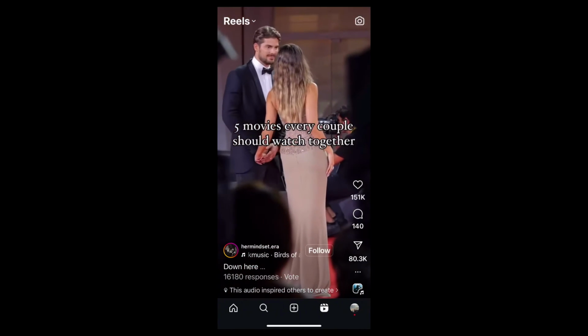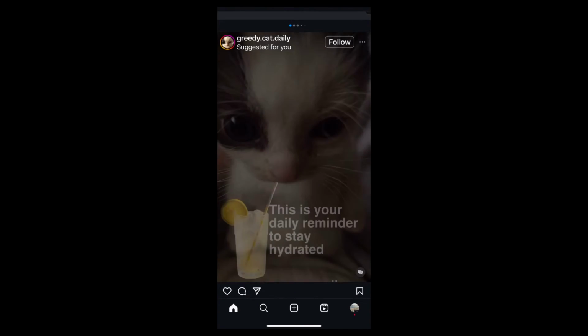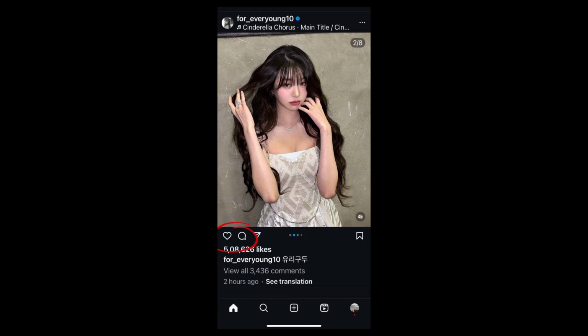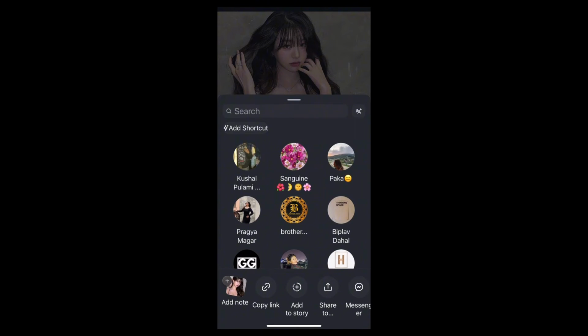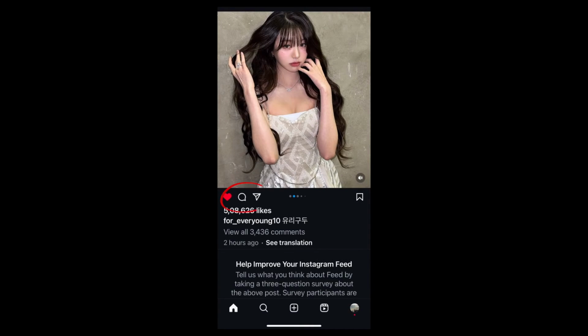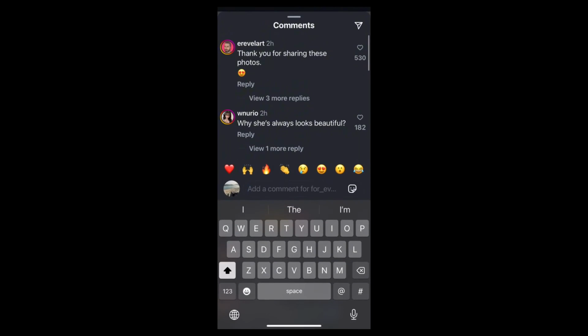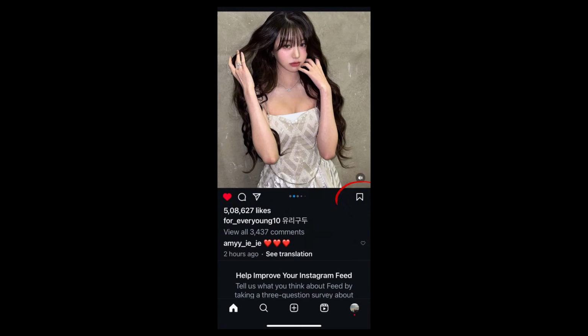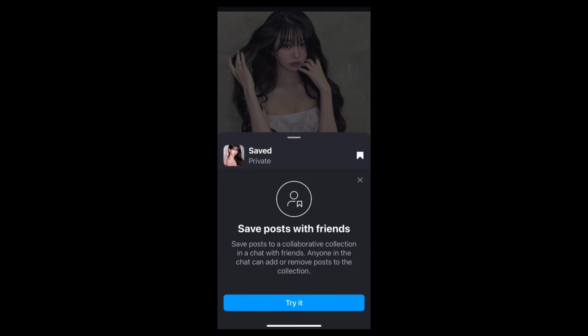Now let's get into interacting with other people's posts. To like a post, just tap the heart button underneath it or simply double tap the picture. You can tap the paper plane icon to share the post with others via DM or link. To comment, tap the speech bubble and type your thoughts and simply post it. You can also save the post by tapping the save option.